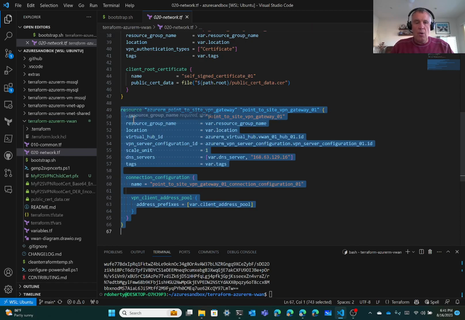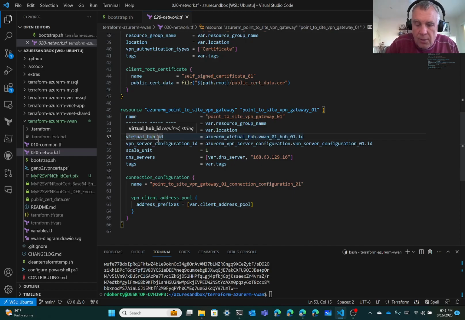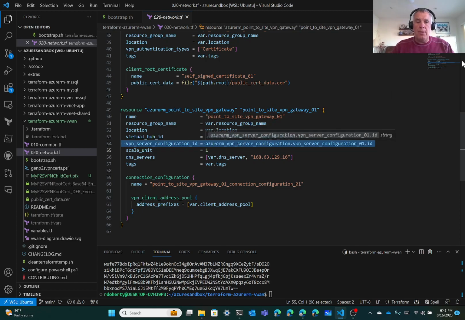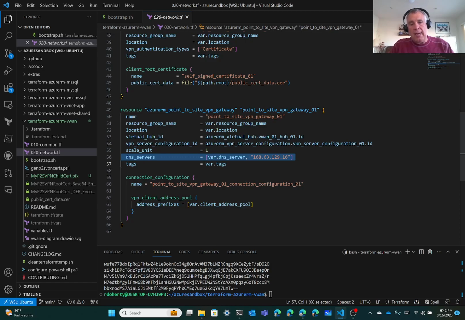Okay. So the hub that it's linked to is here. We reference the VPN server configuration resource that we created above that I just showed you. We go with a single scale unit since it's just a dev test environment. We configure the DNS servers to be the same as our VNet. And so the first one is ADDS1, which is our domain controller, also functioning as an AD integrated DNS server. And then the second one is the address for Azure DNS.